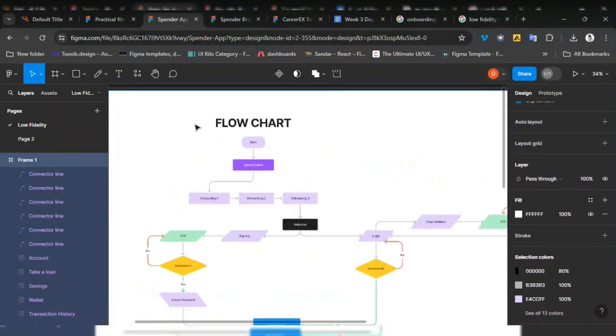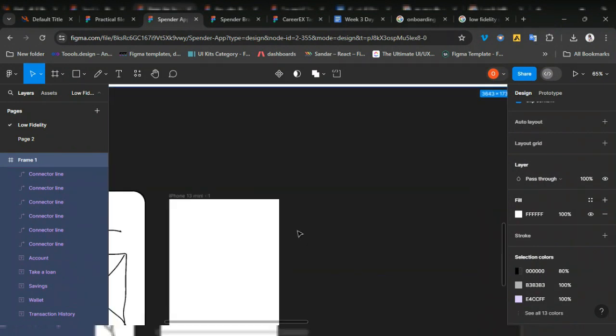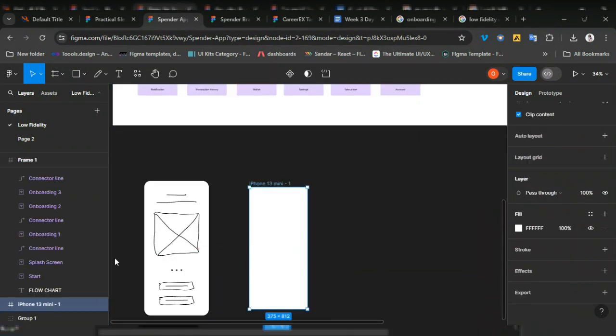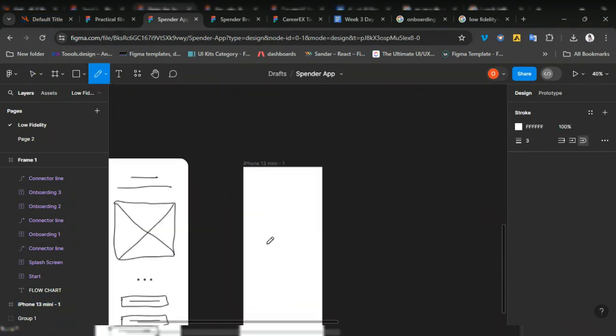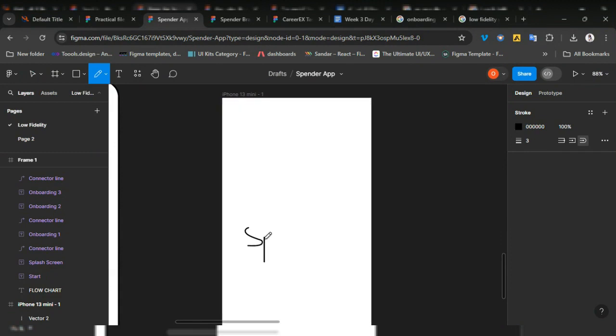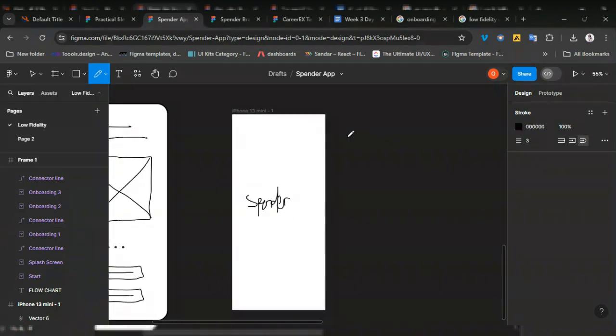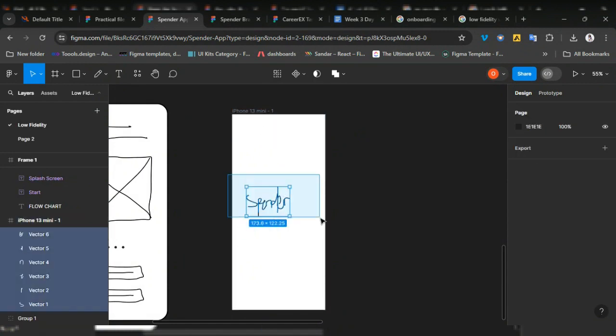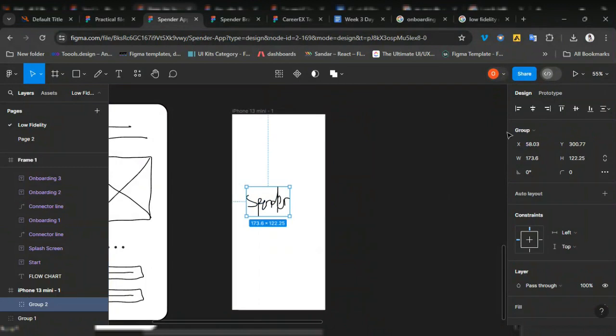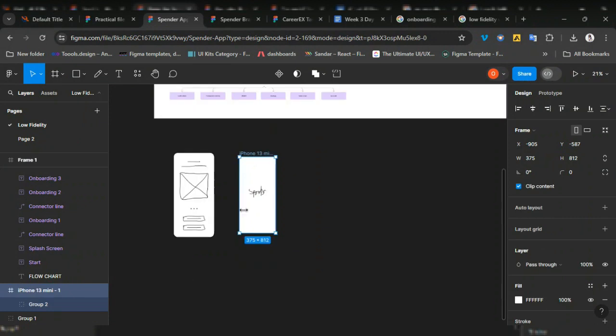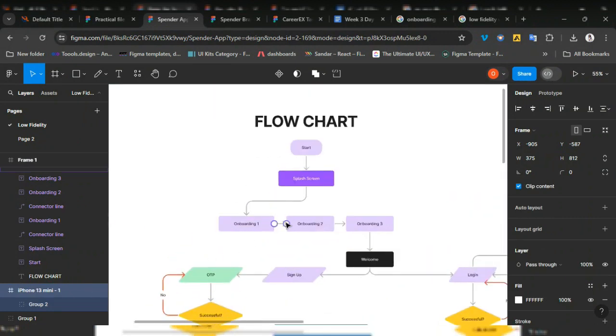Now, what is the first thing I want to do? I want to design my splash screen, and I already have my splash screen sketch, and I want to design it in this format. So I'm going to use my text and just write Spender. I'm using my pencil tool to do that. So this is how I want the logo to look. I'm going to select everything inside, group it, and then align it to the center. Okay.